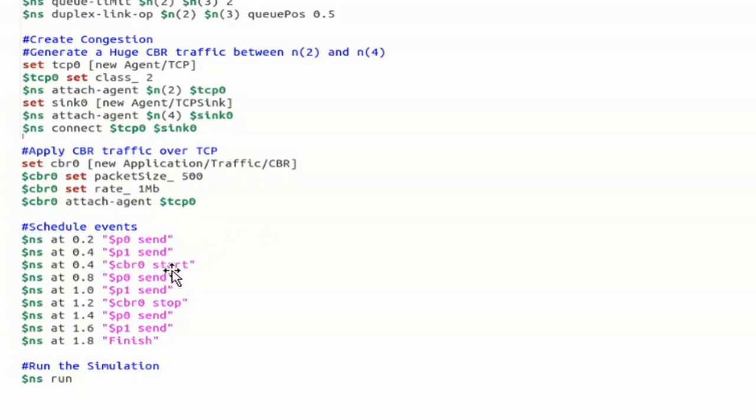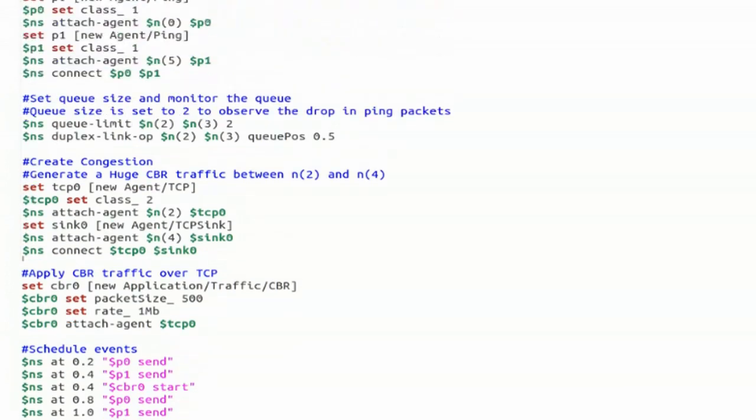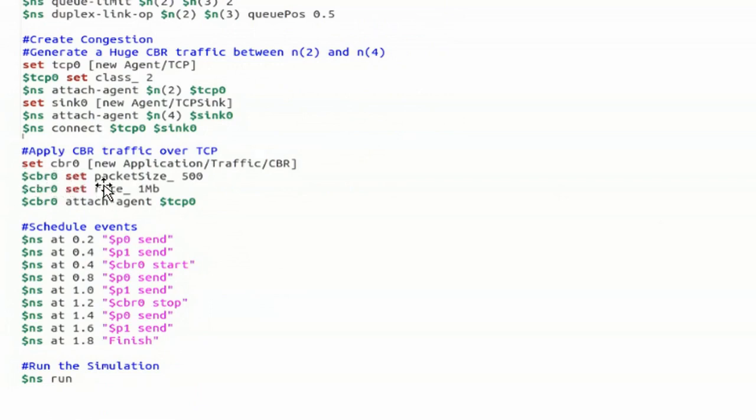And next, CBR 0 start. What is this CBR 0? Just now we defined, right? CBR messages, CBR traffic, constant bitrate traffic. So CBR 0 is this. That means I am actually generating the regular traffic from 2 to 4. Node number 2 to 4. That's what it is, right? So I start that here, and then again I start the ping messages, and then I am stopping the normal congestion messages. Okay, but that is CBR. Again I send the ping message. Yes, finally I call the finish procedure.